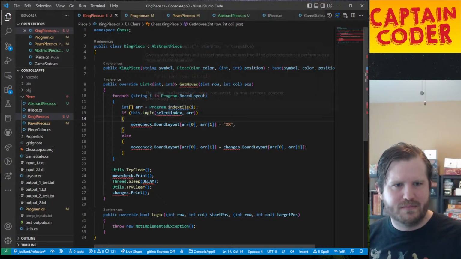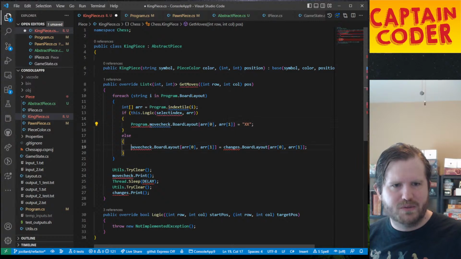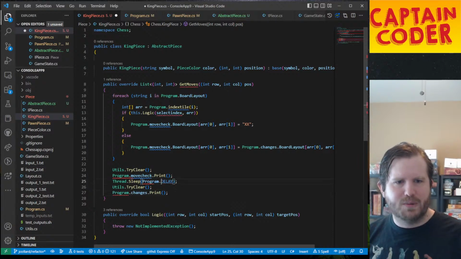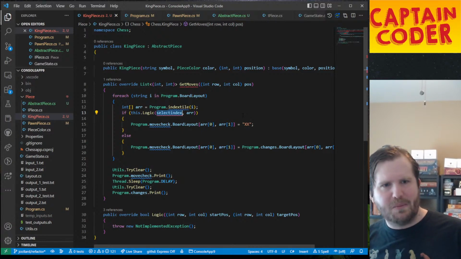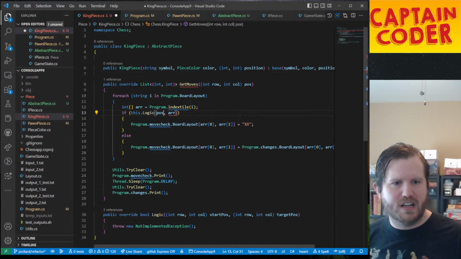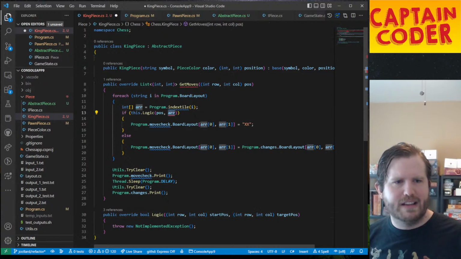Program dot selected indexes, around moves, changes, move, changes, program dot delay, select index. This actually becomes what this is, position dot row. It's actually just position, because logic takes in these tuples, pairs.